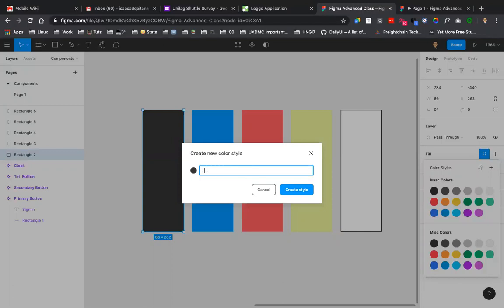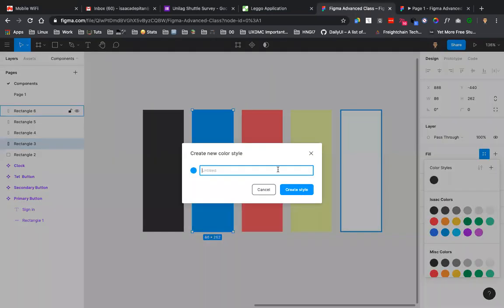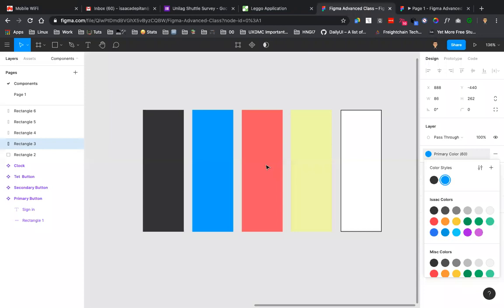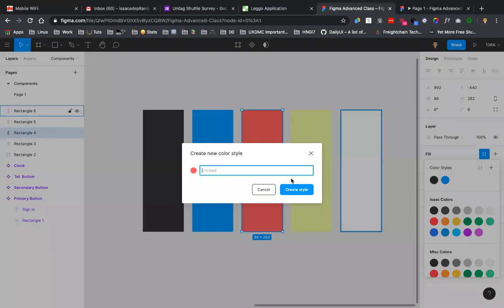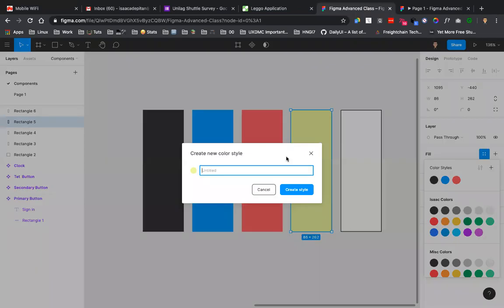So if we call this text color, we have that. I pick the next and I create new style. I can call it primary. So this is our primary color. I can call it 60. I'll explain why I called it 60. It's up to you. Then we can call this secondary color, and then we call this 30. Then we have the third one. So I can call this tertiary color.